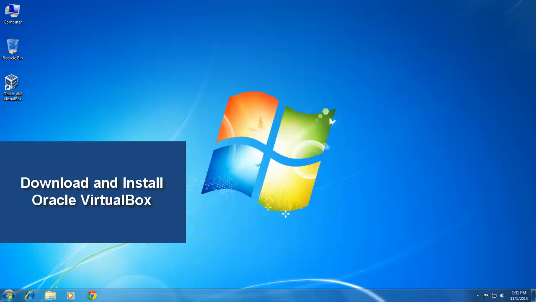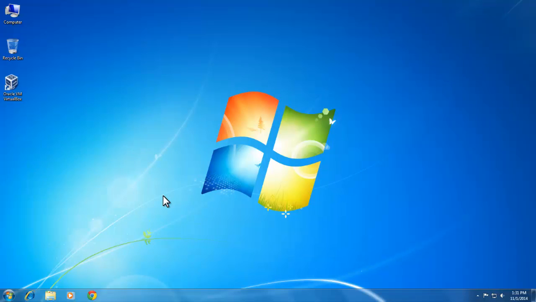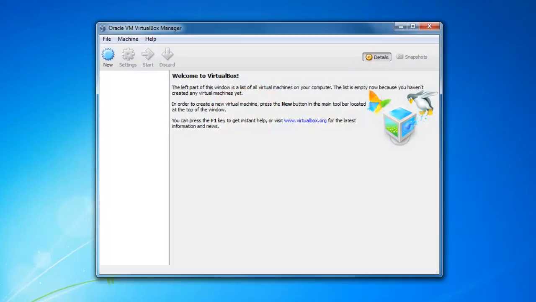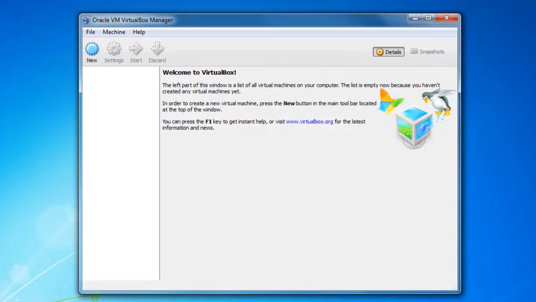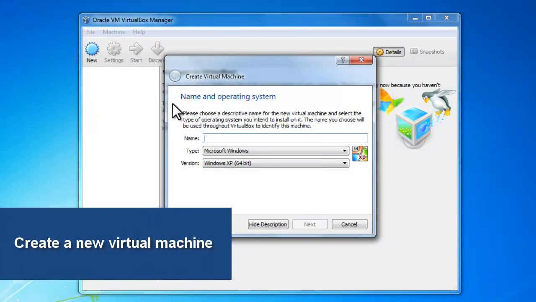First, download and install Oracle VM VirtualBox. After installation, open VirtualBox. Click on New to create a new virtual machine. Give the new virtual machine a name, and set the operating system to Mac OS X, 64-bit.